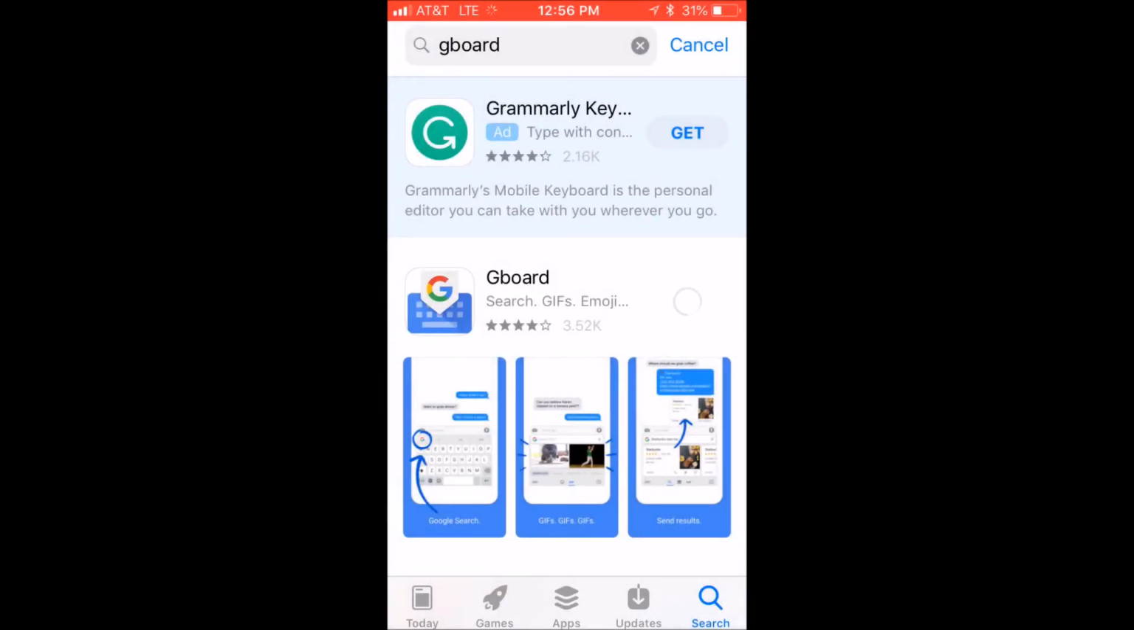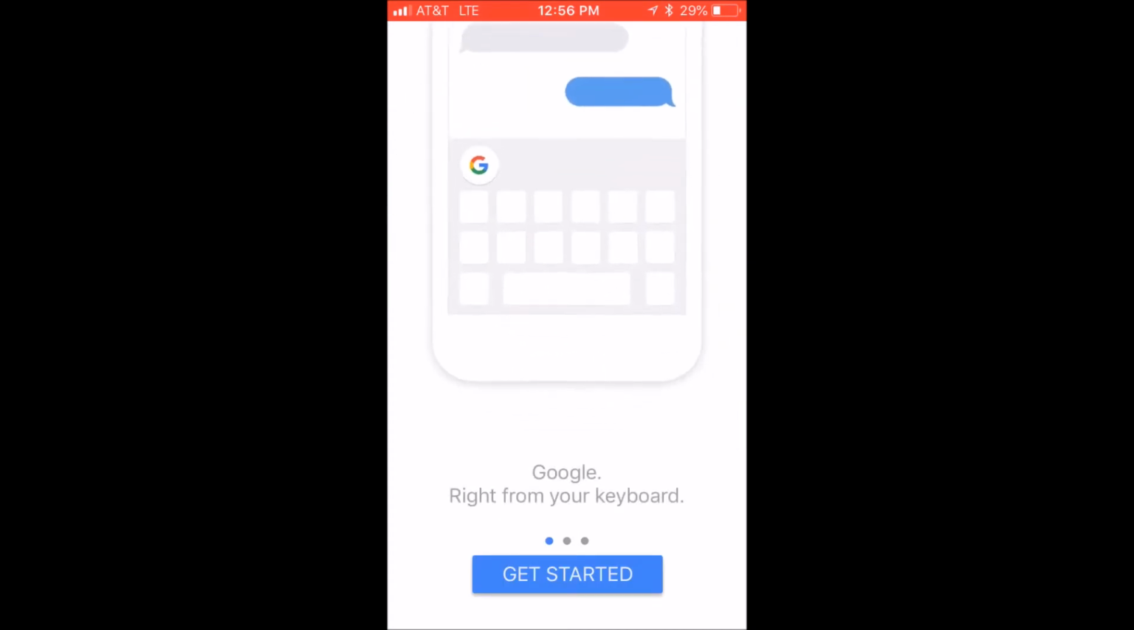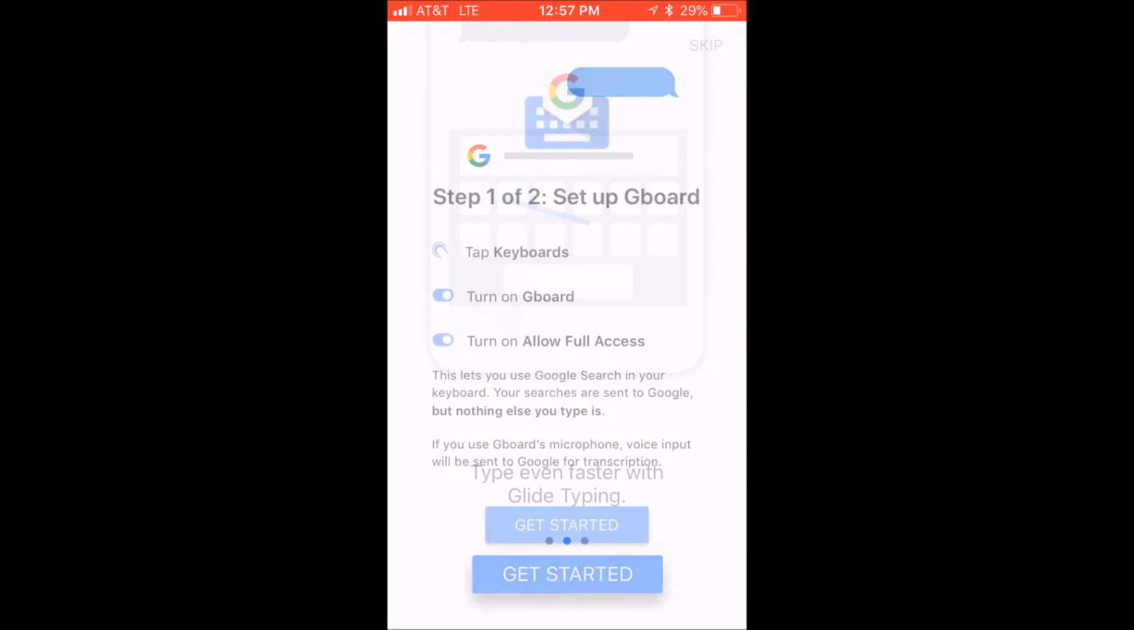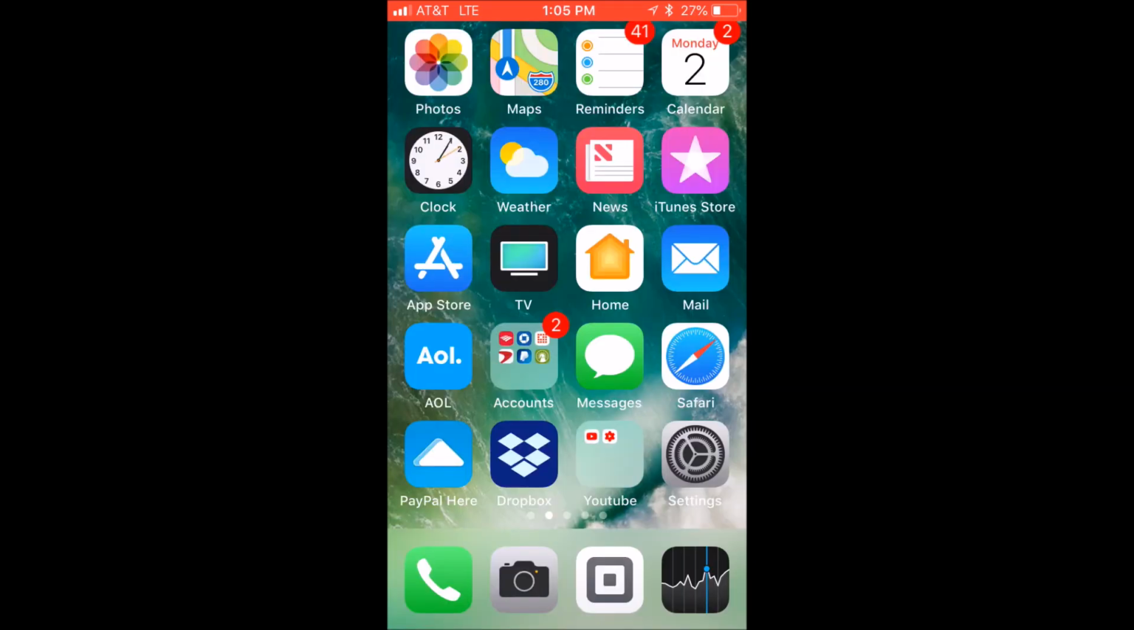Okay, it's downloading now. Once the download is finished, you just hit the open and it'll walk you through. Just hit this get started, and it's going to give you a few little examples on what to do. And make sure all of this stuff is turned on, full access, turn on the keyboard and everything.